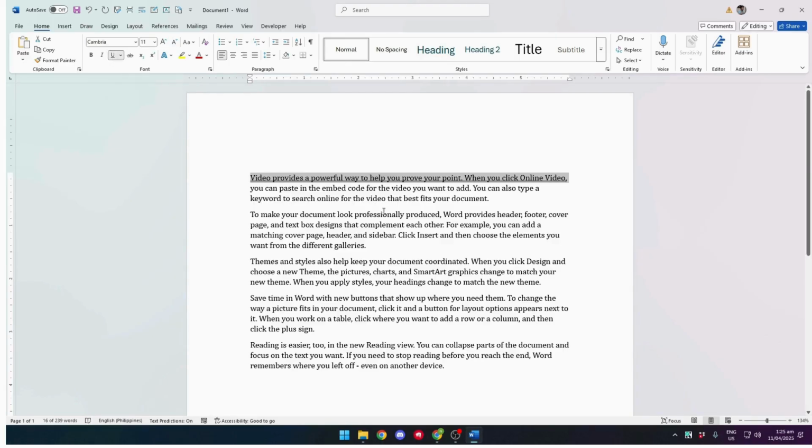Now, another way or a faster way that you can do this is instead of manually clicking the underline icon right there, you can just highlight your text and press Control U, Control plus U on your keyboard, and that should remove the underline as well.